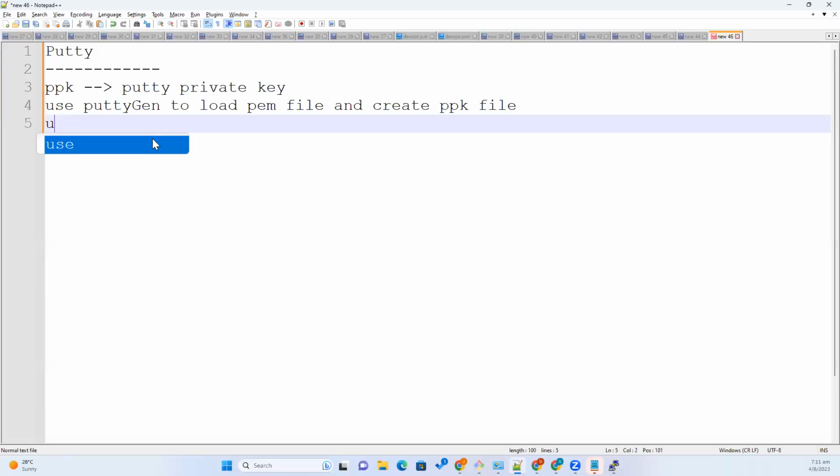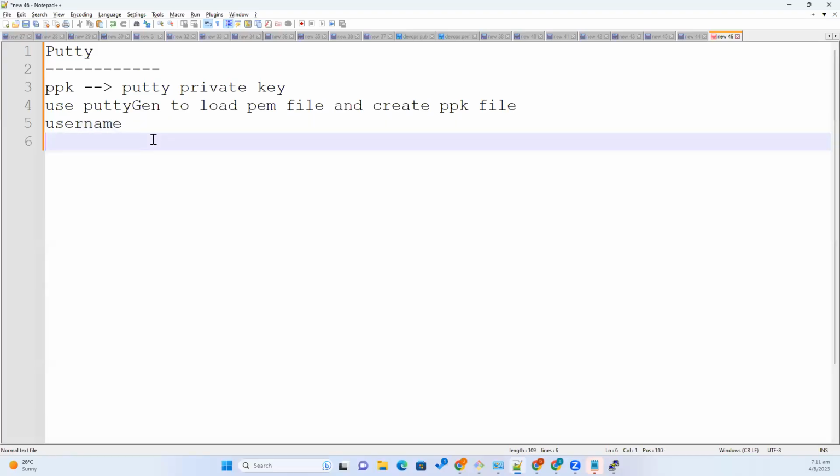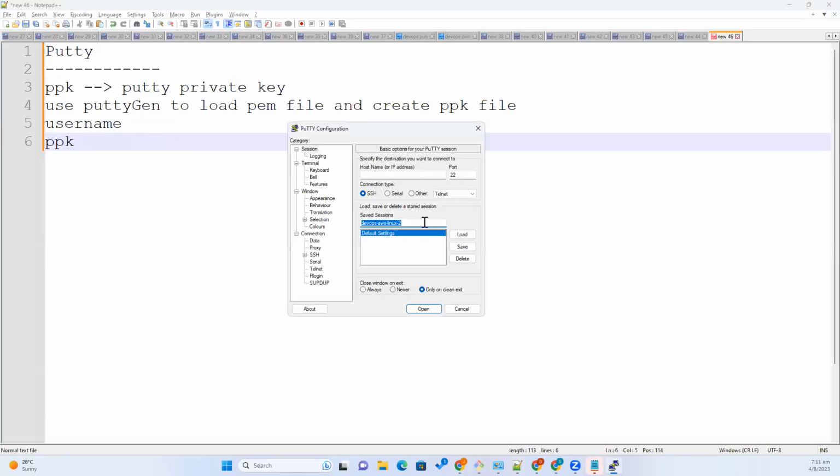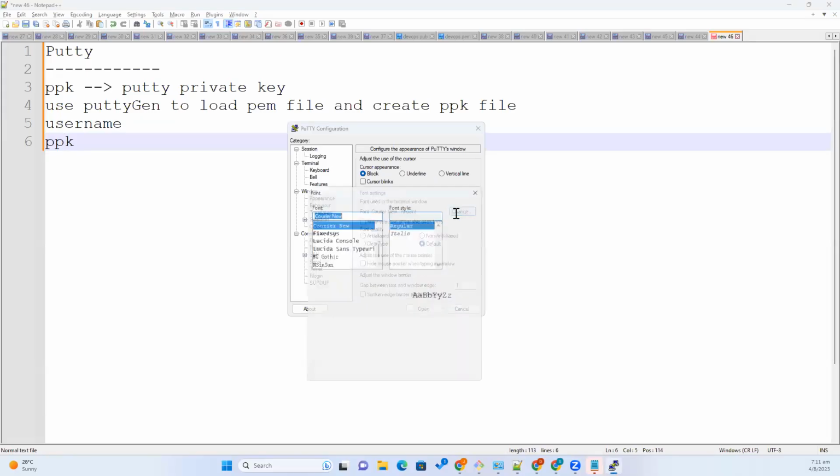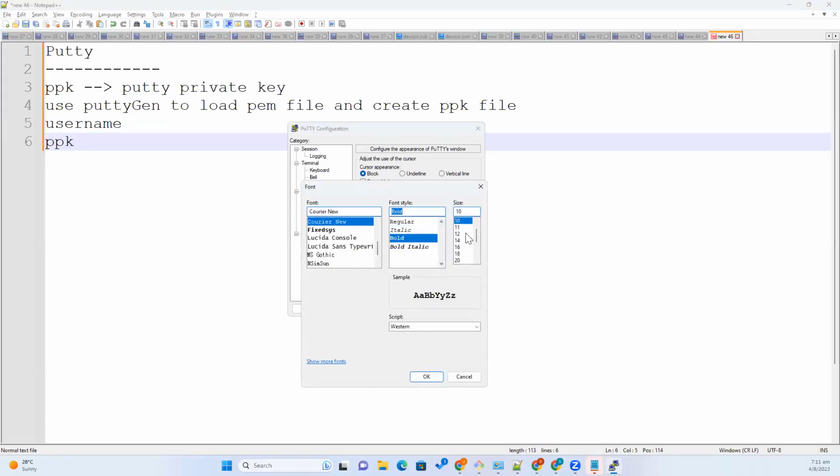You know what you have to select: you have to select username and then private key. That is nothing but ppk, Putty private key. So you gave this session name, and let us check some appearance. Okay, bold and then 12.